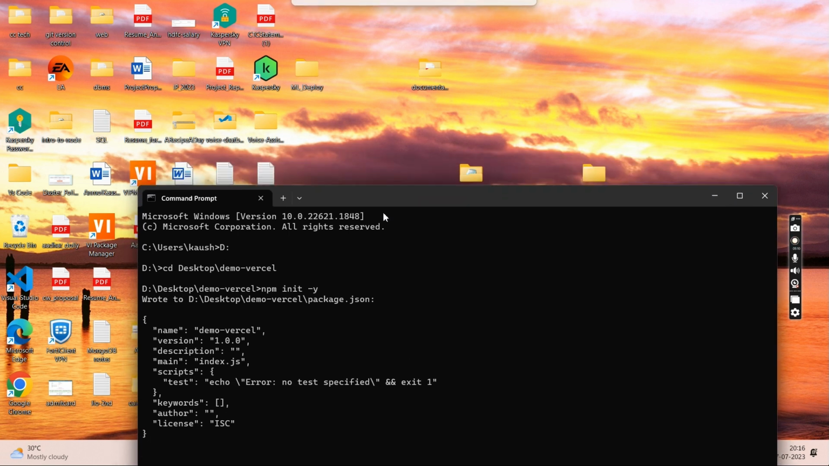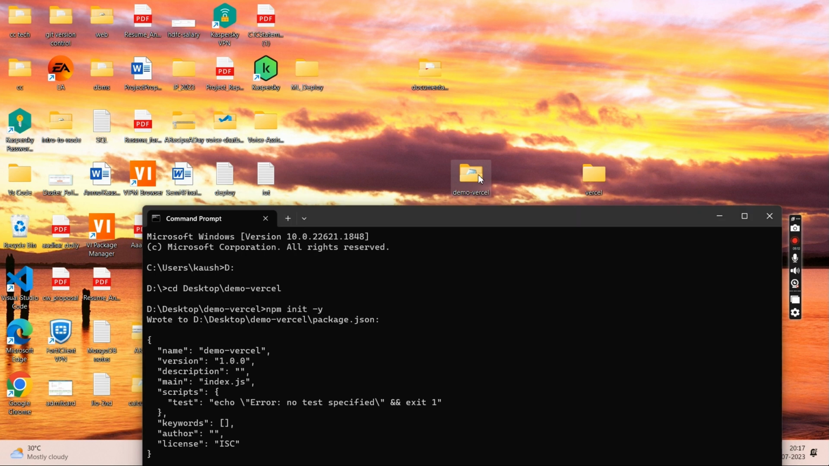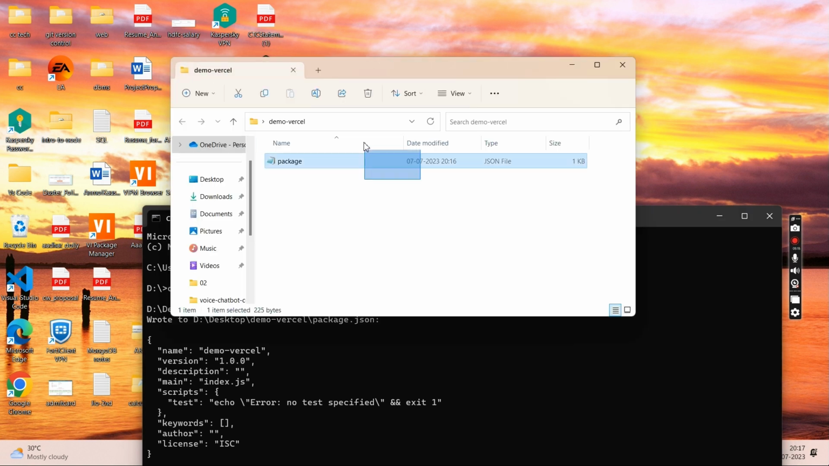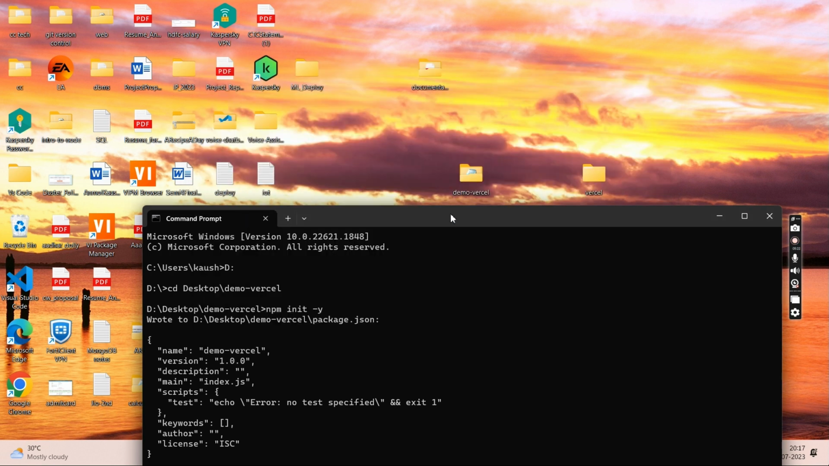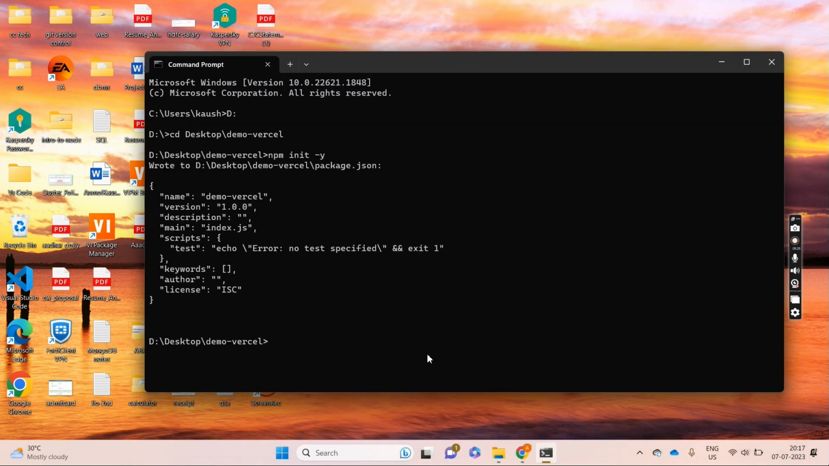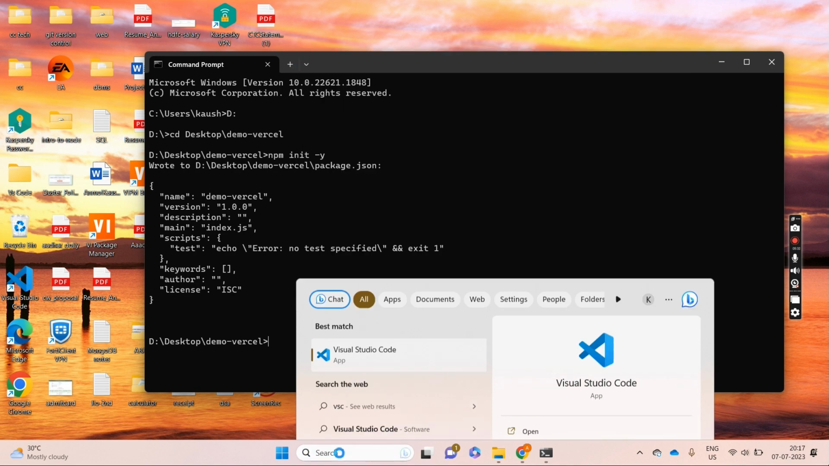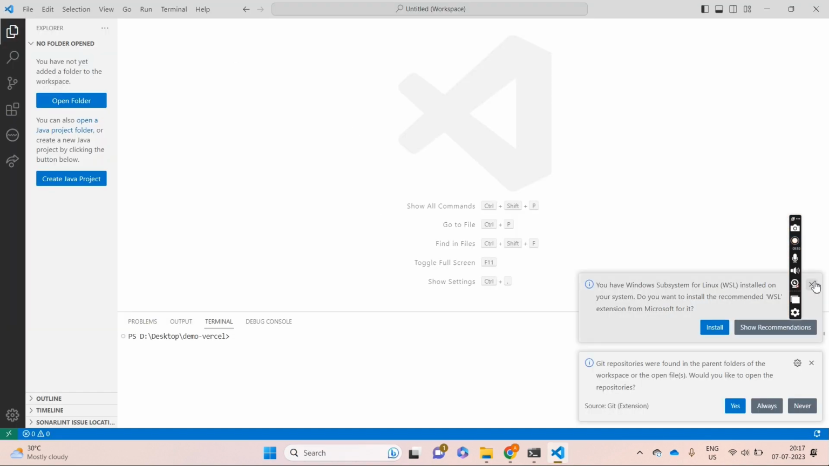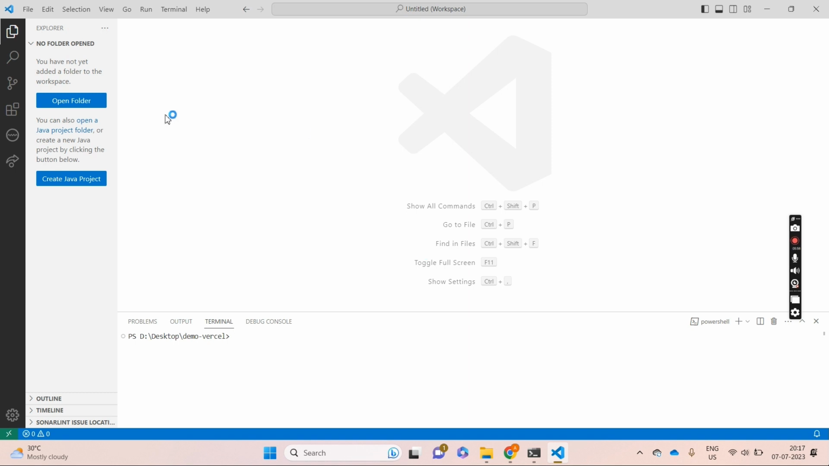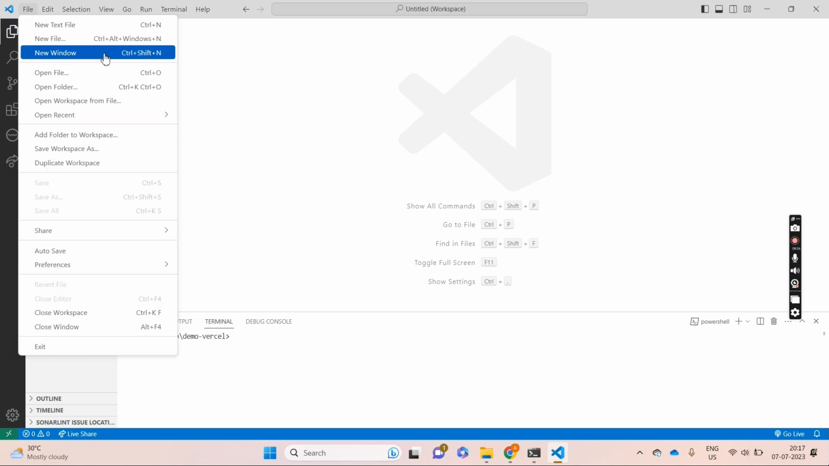Now if you click on this folder, you'll see our package.json file is created. Now we have to create our index.js file. For that, I'll just use a code editor called VS Code. You can use any code editor, but since I'm most comfortable with it, I'll just open VS Code. If you're opening VS Code for the first time, you'll see an empty screen. So we're going to add a project here.